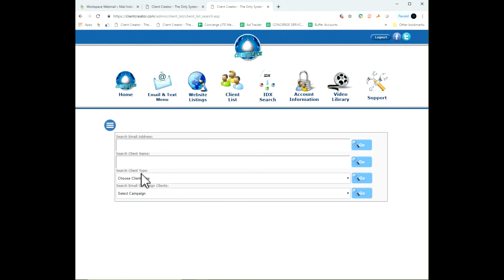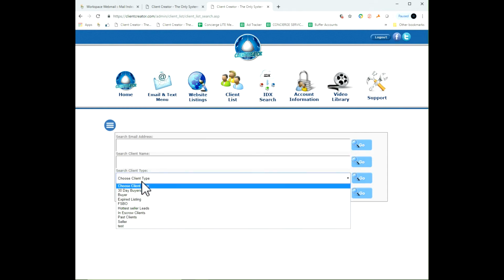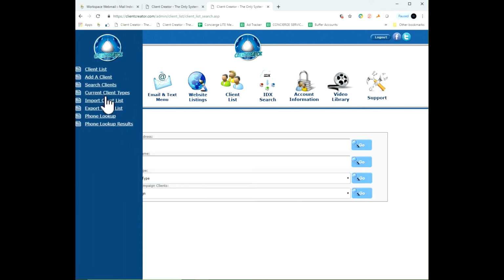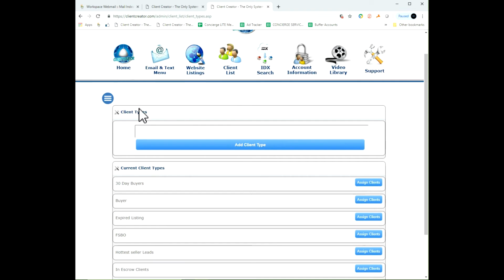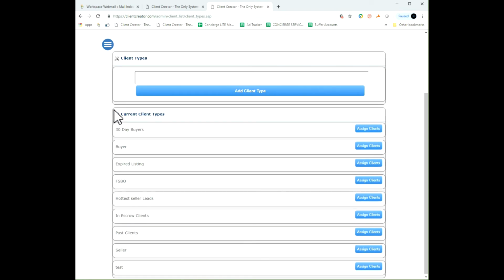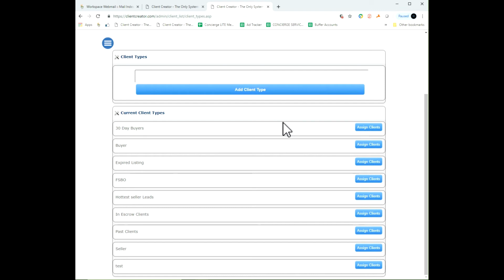The client types will take you to a page right here. We'll go here. Current client types will take you to a page where you can assign a specific client a type in our system. You can also create your own type if there isn't an option in here that already is in our predetermined list.